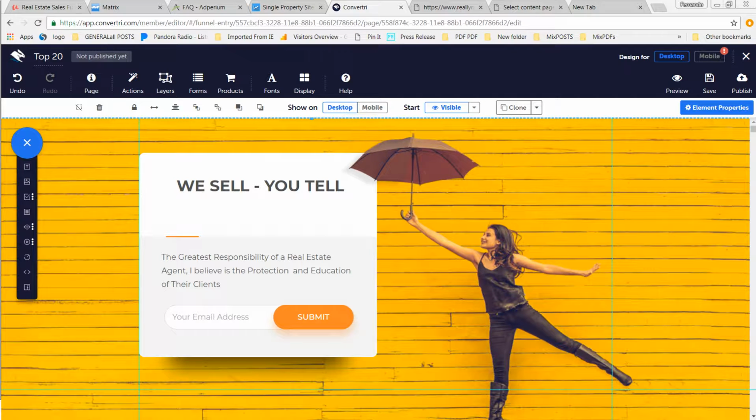Hi, today I'm going to be talking about the top 20 tools that we have within Convertri to create real estate funnels. These are my top 20 tools that I use most often, and I like to use them to create beautiful funnels that are going to be friendly to the eye and, more importantly, are going to get people to sign up. The number one thing is, I'm going to use this as an example.